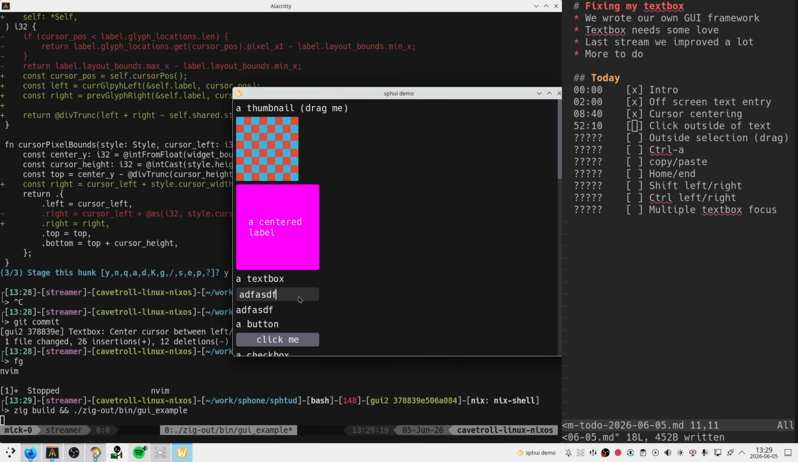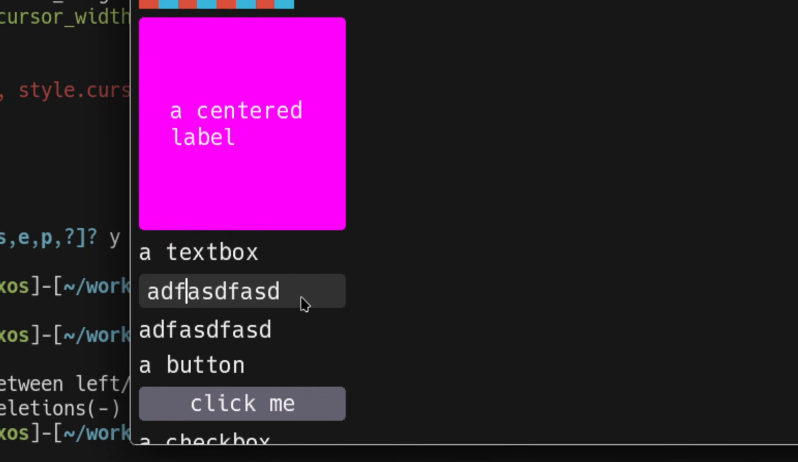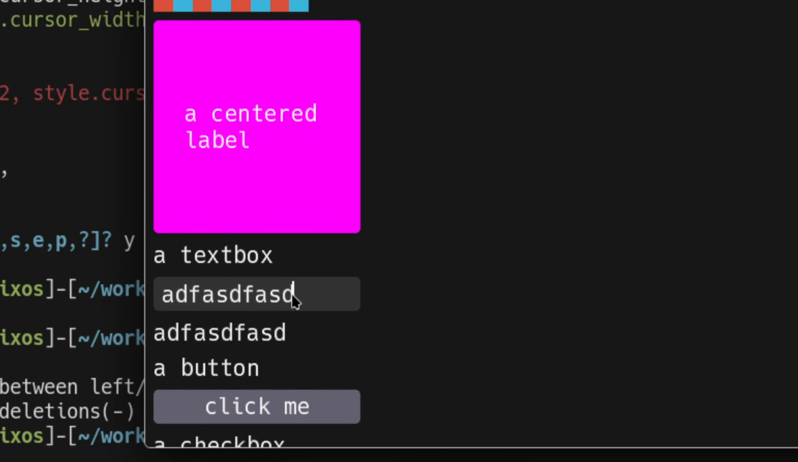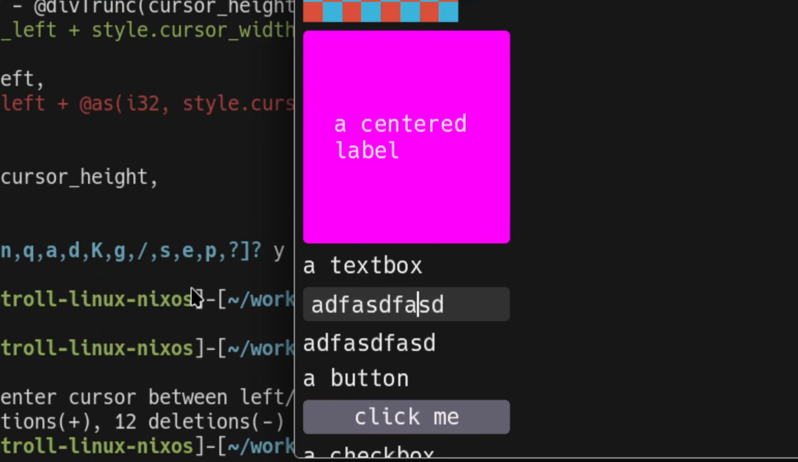Okay, next one. If I'm here and I click here, the cursor should jump. Right? It should just jump to the fucking end. It only does if I click on the right side of the last character, but it should do it no matter what.